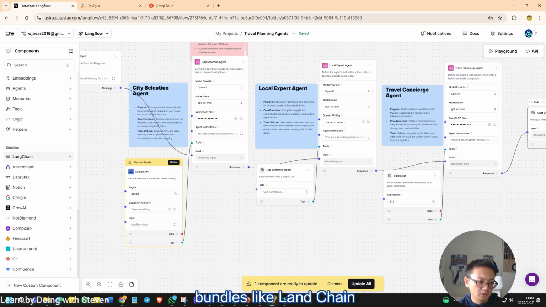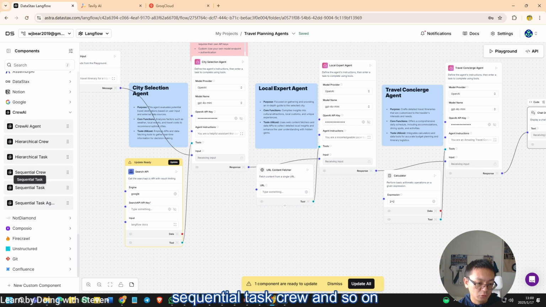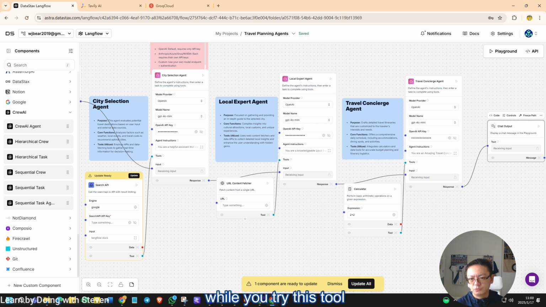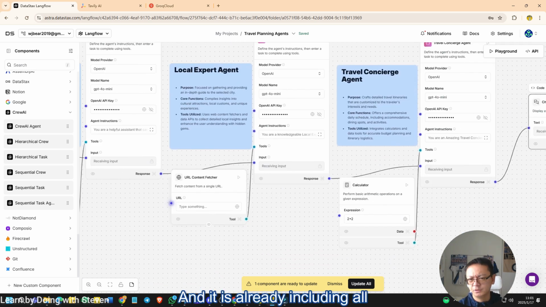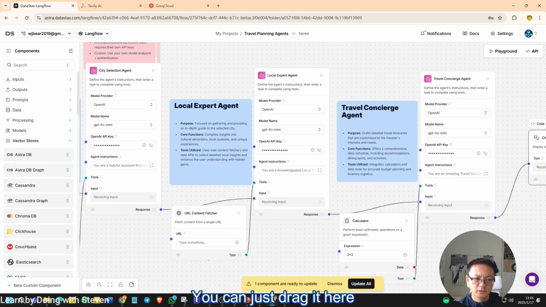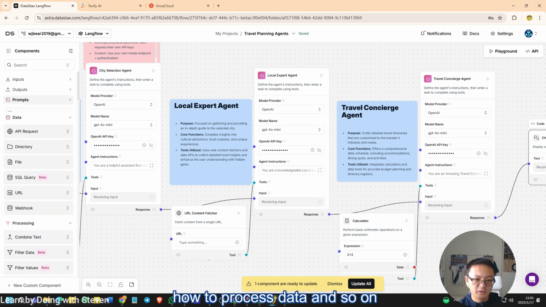You can also see there are bundles like the LangChain tool, or the Crew AI tool, sequential task, crew, and so on. So there could be many variations while you try this tool. It's very useful. Personally, when I want to try some ideas, I could use this platform to build up a basic structure, because this visual tool is very convenient and already includes all the mainstream tools in the toolbox. You can just drag it here and choose the model, how to process data, and so on.